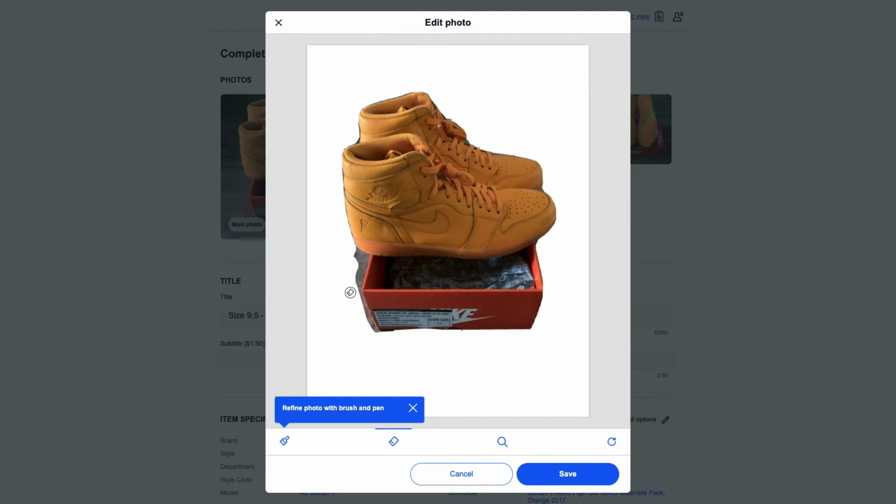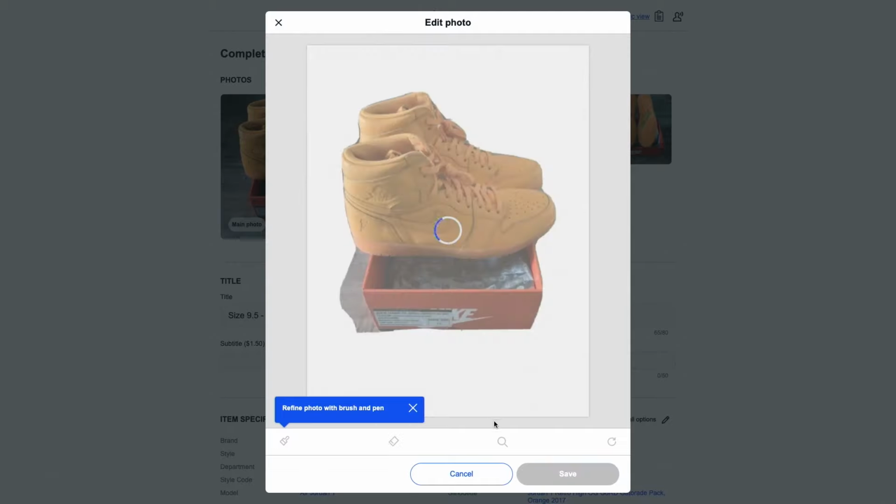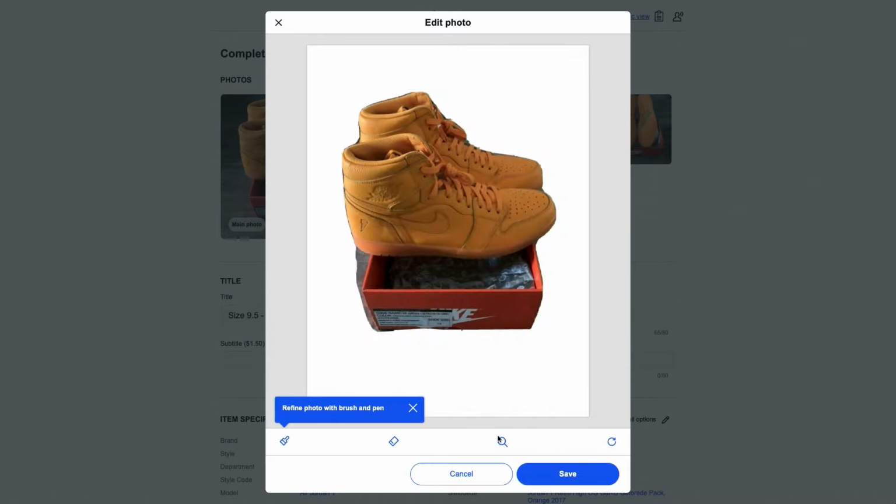Now, I'm not going to go through and zoom in and do all that. You can do that yourself. You can zoom in and try to get it perfect with a mouse and perfect that edge. But the tools are here. You can undo if you remove too much. You can paint it back, etc.